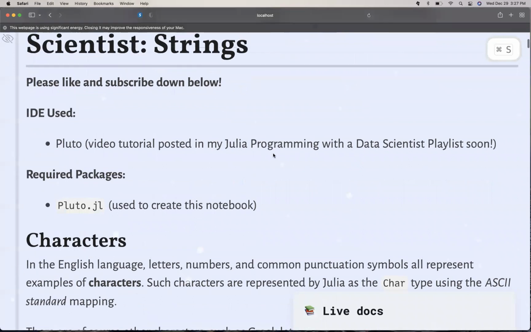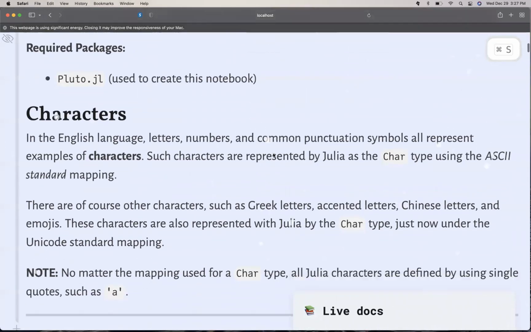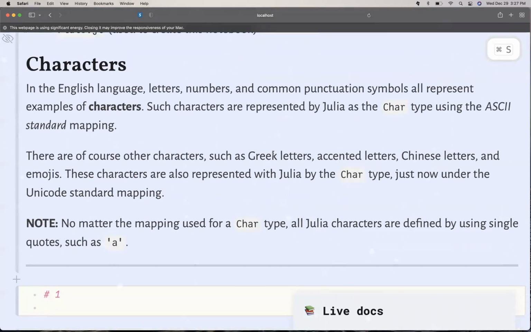All right, so strings. Before we get started, we need to talk a moment about characters. In the English language, letters, numbers, and common punctuation symbols are all examples of characters. And these characters are represented by Julia as the Char type and mapped using the ASCII standard mapping.